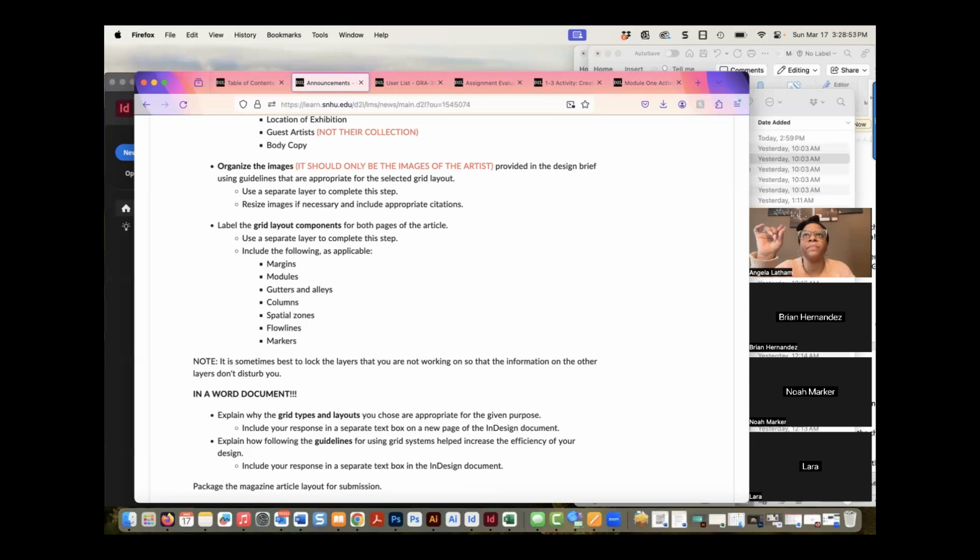You actually have to put the name so I know what it is. Don't only put color codes. What I mean by that is, I noticed some people color coded each one, and it's cool to do that. I don't have a problem with that. But if you're going to do that, have a legend or something so I know, okay, everything in this color is a margin, everything in this color is a module, and so on. So you just need to make sure you have all of those on there.